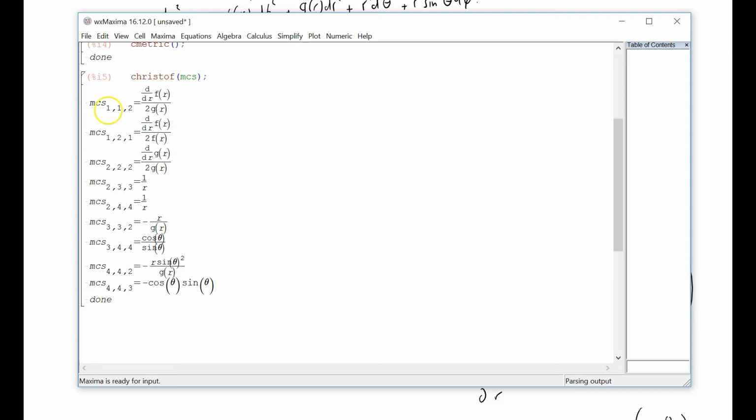And indeed, the first one that we evaluated was t t r, which is this one here, which as you can see is f dash over 2g. Oh no, it was this one I evaluated, f dash over 2f, there we go. So there's another Christoffel symbol up here, which is not altogether straightforward, but we've got a whole bunch of non-zero elements here. I can do a little bit more work.